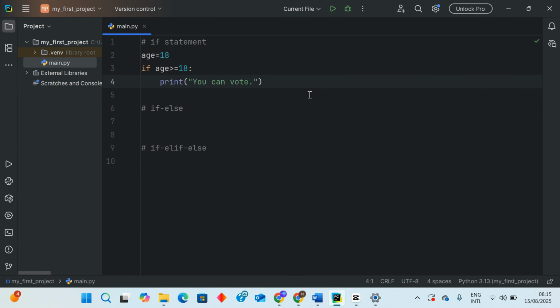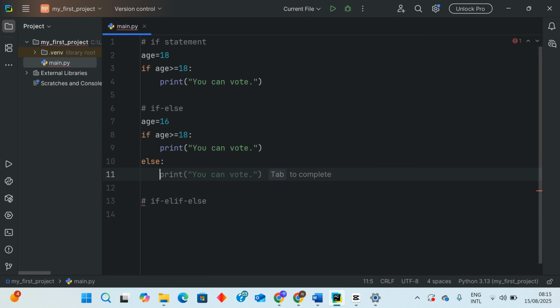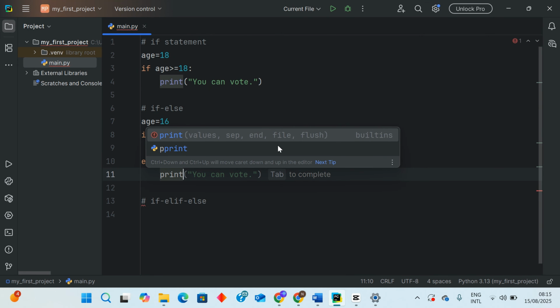Next, the if-else statement. This adds a fallback. Age equals 16. Tab to complete. I'll press the tab key. So if age is greater than or equal to 18, print you can vote, else print you can't vote.